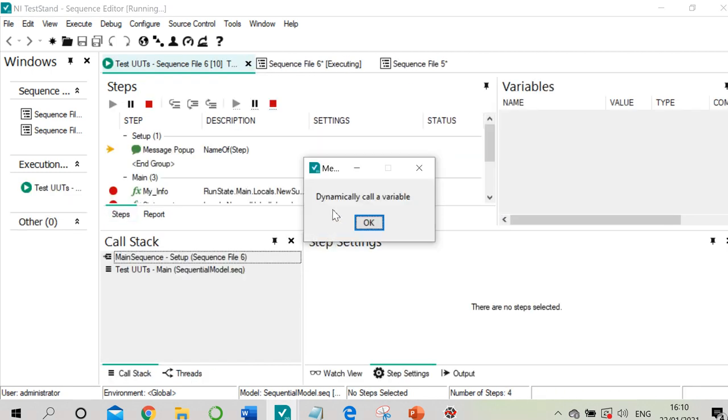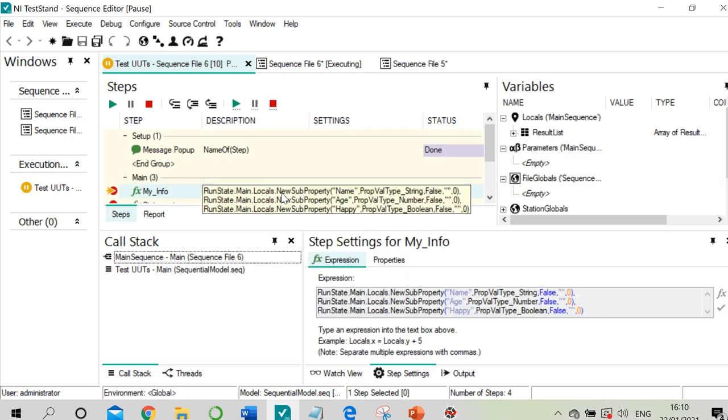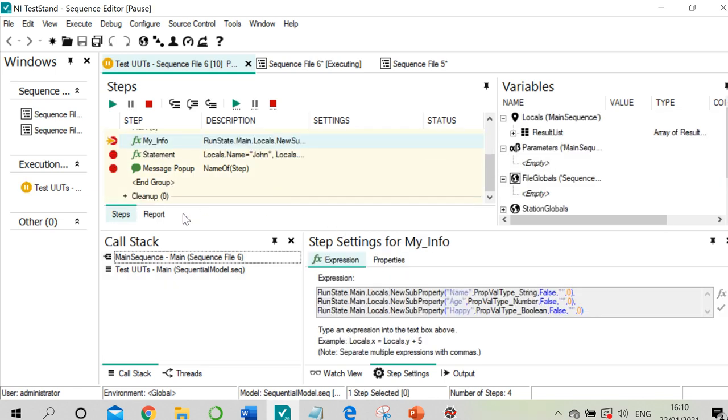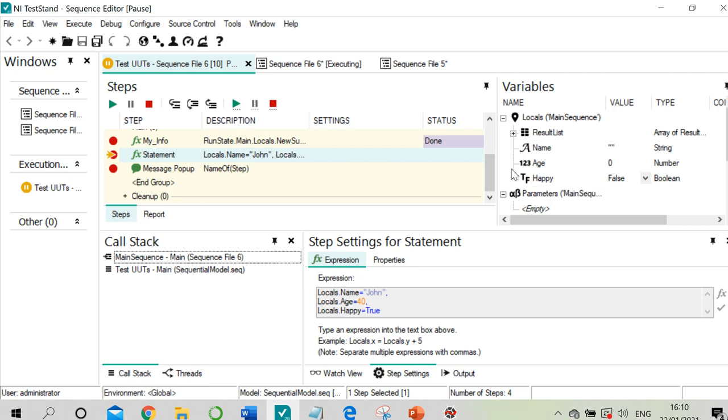Okay. Then dynamically call the variable. So when you call the variable, we are on this line. When I go into this one, these are not executed yet. So when we execute, it will generate three variables. Let us see. You can see it generated three variables: name, age, and happy. Happy is false, age is 0, and name is there.